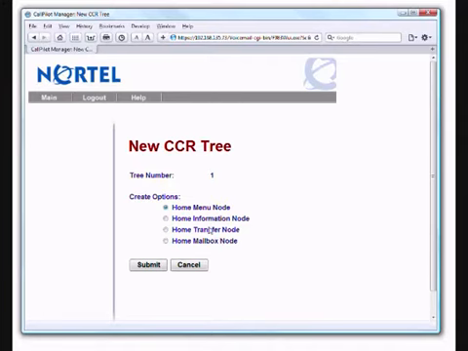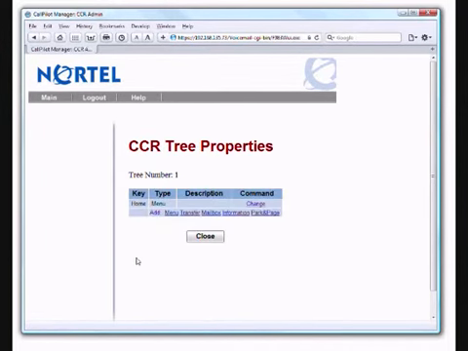A transfer node simply transfers the call right away with no other options, and a mailbox node would send the call right to a mailbox. If you have very simple needs and all you really want it to do is send the call somewhere, that's fine. But most people really want to offer some options once the greeting has been played. So we're going to pick a home menu node. Here we have it, and right away we're going to go change.